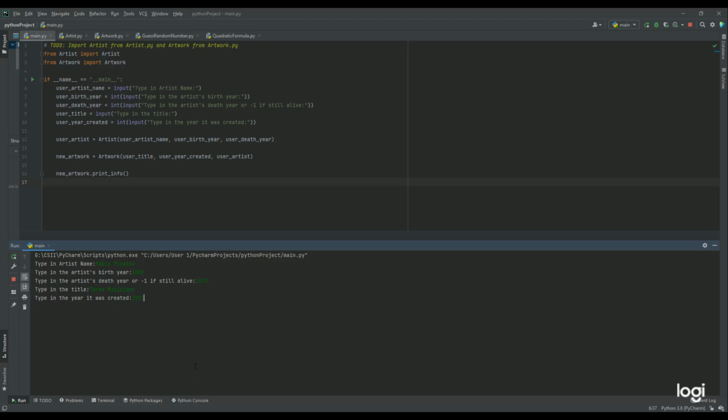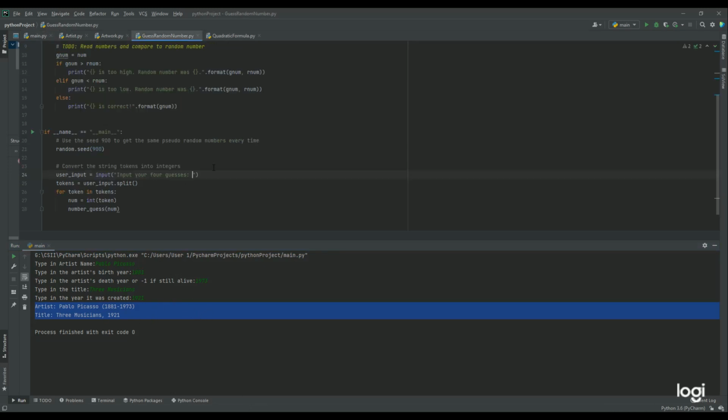So I'll go ahead and click enter. And sure enough, here it is. Artist, Pablo Picasso, 1881 to 1973. Title, The 3 Musicians, 1921. So it seems to be working well. And with that, we'll go over to our second one, which was guess the random number.